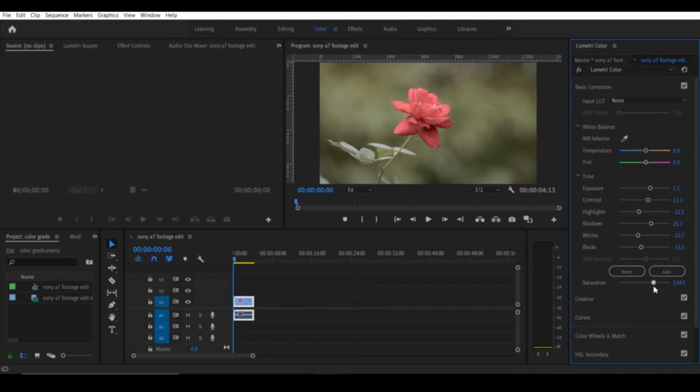So when we increase the saturation, you can see that this flower, the rose, has become more red. Okay, so let me show you once more. Okay, so the saturation was at 100. So when we decrease it, you can see that this has become black and white. Okay, and we don't want to do this. So what we will do is we will increase the saturation. Okay, I think this much is pretty good.